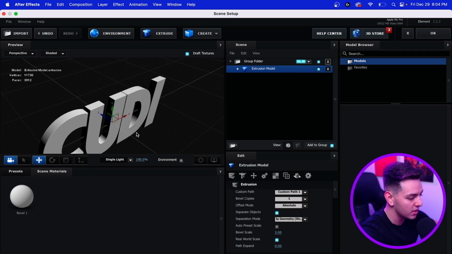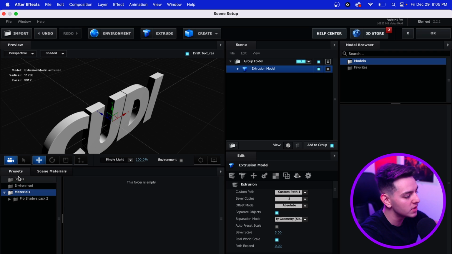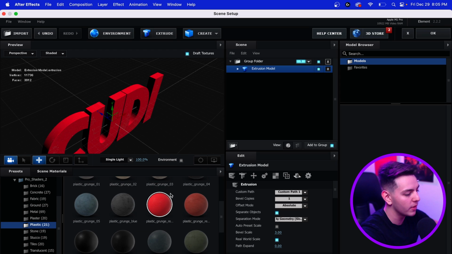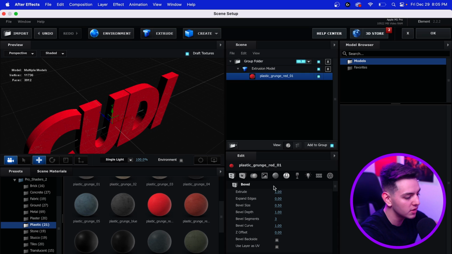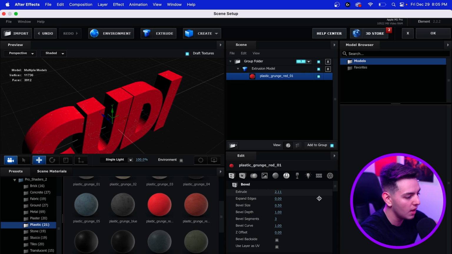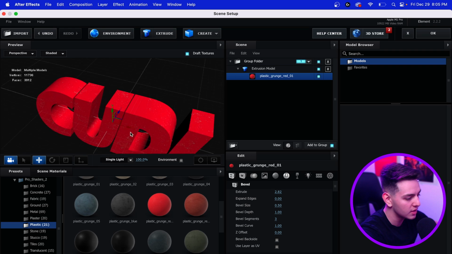So once we have this here, first thing I'm gonna do is go to our presets, go to Pro Shaders Pack 2, click on that. Personally for me, I really like this one. Drop down menu, click on that, Extrude Model, click on the actual model here, and down here you can see Extrude.